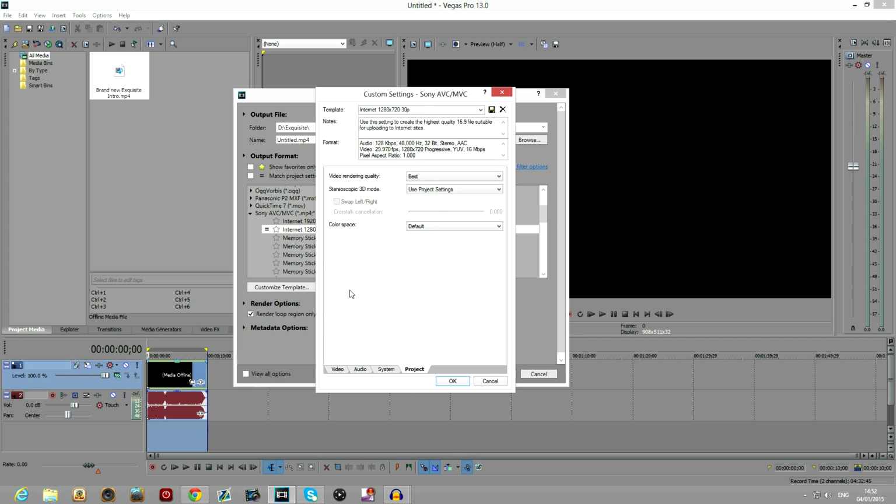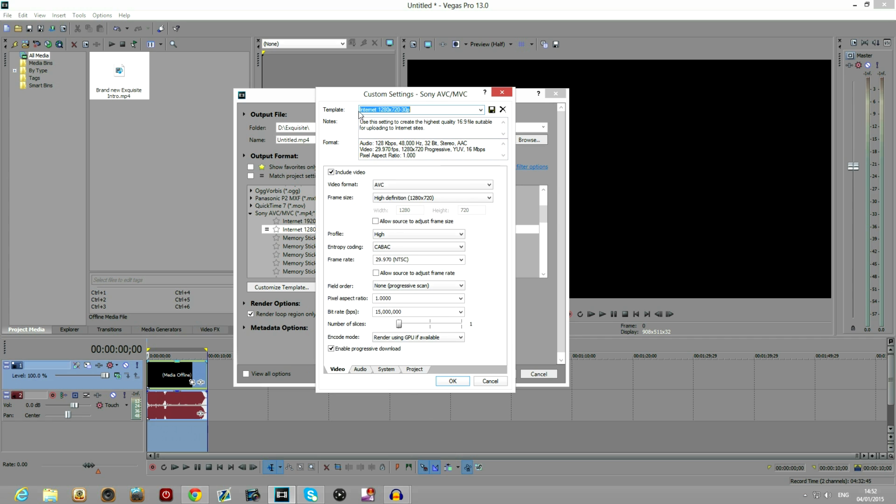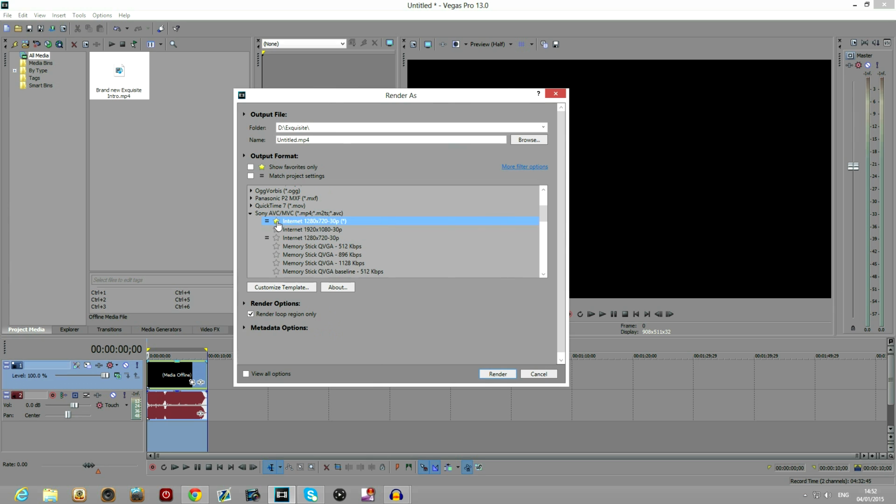Now again, guys, you can go to the template at the top, name it whatever you want and save it, if you want to. And obviously if you want to keep it in your favorites, you can just highlight that and go to show favorites only. It will always be there, but I don't want to do that. So obviously name your output file, whatever you want to save it to, and click render.